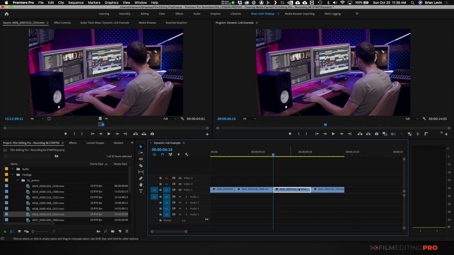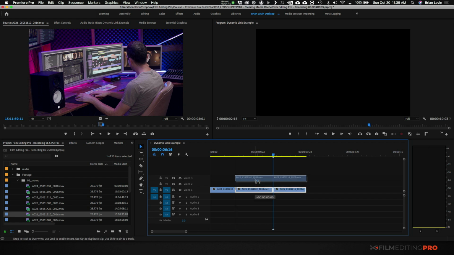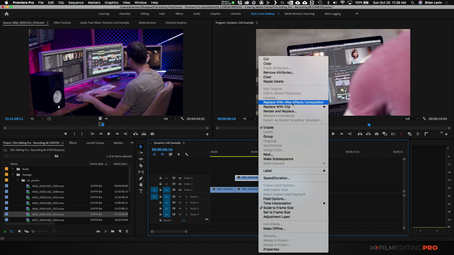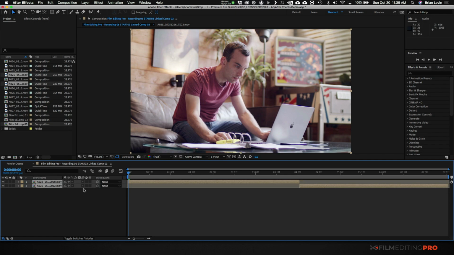But if I were to go ahead and just remove this for a second, and take both of these, I'm going to hold Option, drag them up, and I'm going to select both of them now, right-click, and do Replace with After Effects Composition. You'll see that it loads up After Effects, and it puts those two clips into one single composition here, and that they have an edit point. So this is the first clip that we saw in our timeline, and this down here is the second clip that we saw in our timeline.